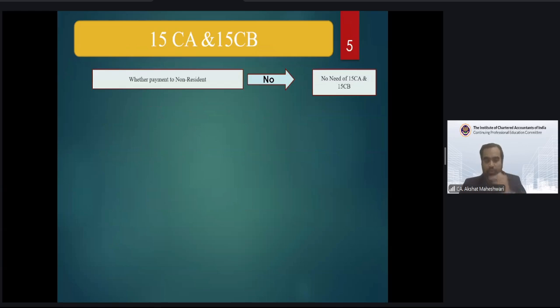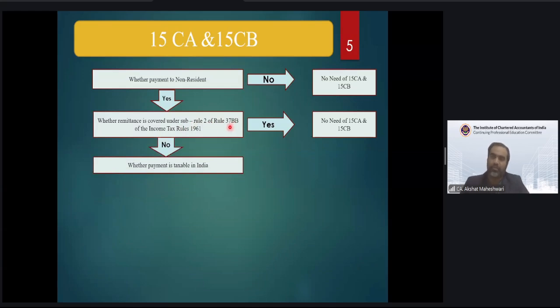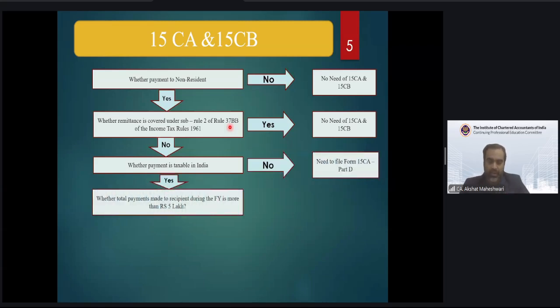This is a small flow chart I've prepared. Whenever we are making a payment to a non-resident, only then is Form 15 CA/CB relevant. If there is no payment to a non-resident, there's no requirement of obtaining Form 15 CA/CB. Also, if certain transactions prescribed under Rule 37BB are involved, Form 15 CA/CB is not required. Similarly, it depends on whether the payment is taxable in India; only then is Form 15 CB required. Otherwise, one needs to file Form 15 CA Part D. I'll go through this during the presentation.